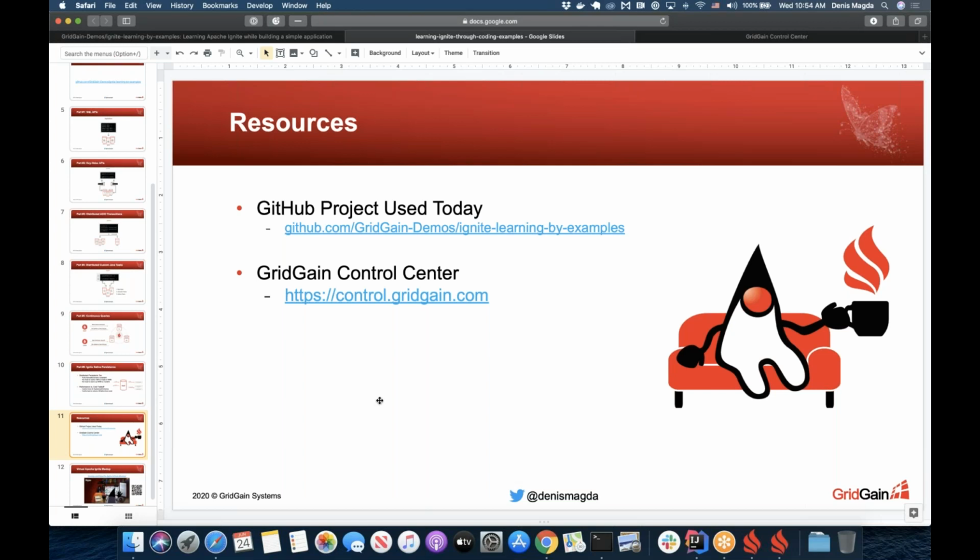If you want to repeat this yourself, just go ahead, download this GitHub project, and build it. You can experiment with it at home. Also, I was using this GridGain Control Center. That's a monitoring tool that is available for both Apache Ignite and GridGain clusters monitoring and management. Right now it's available as a hosted solution, but in a couple of weeks you will be able to download and install it using binary packages or Docker images on your premises.